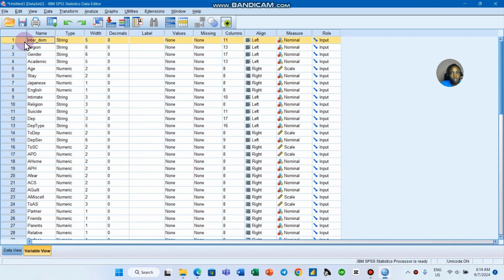So interdome is a nominal variable, that's fine. Religion is nominal, gender is nominal, academic is not nominal, so we are going to change that to ordinal, because undergraduate and graduate, like, there's a sort of hierarchy there. Then age is a numerical variable, so it is scale. Stay is also a numerical variable, so we have to change that to scale. Japanese, this language proficiency, so it's also a numerical variable, so that is scale.